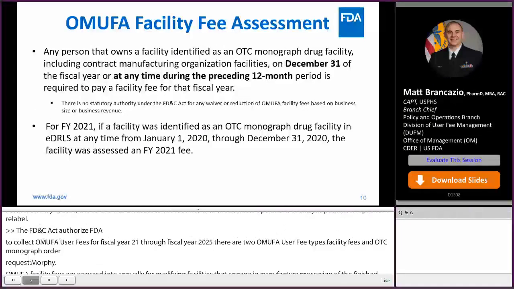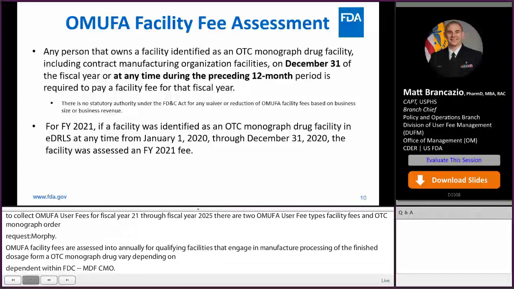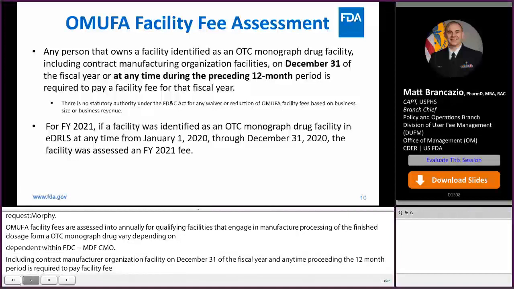Any person that owns a facility identified as an OTC monograph drug facility, including contract manufacturing organization facilities, on December 31st of the fiscal year or at any time preceding the 12-month period is required to pay a facility fee for that fiscal year. There is no statutory authority under the FD&C Act for any waiver or reduction of OMUFA facility fees based on business size or business revenue. For fiscal year 21, if a facility was identified as an OTC monograph drug facility in eDRLS at any time from January 1st, 2020 through December 31st, 2020, the facility was assessed a fiscal year 2021 fee.